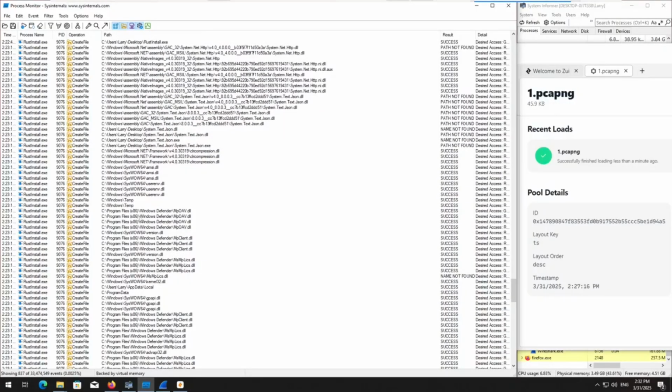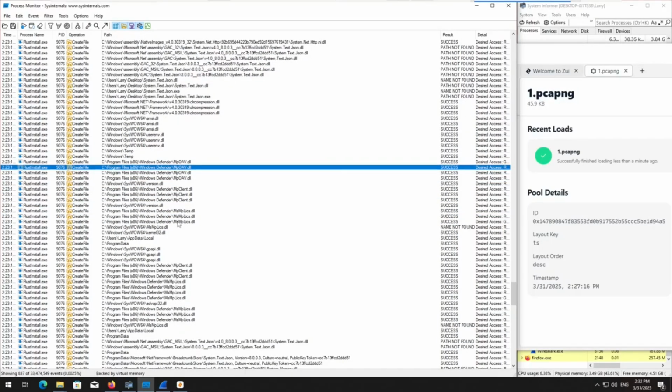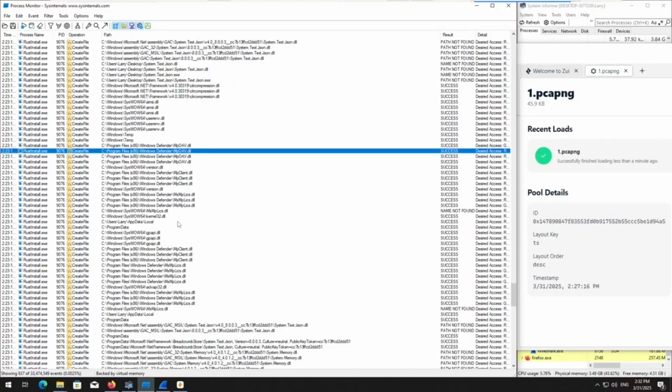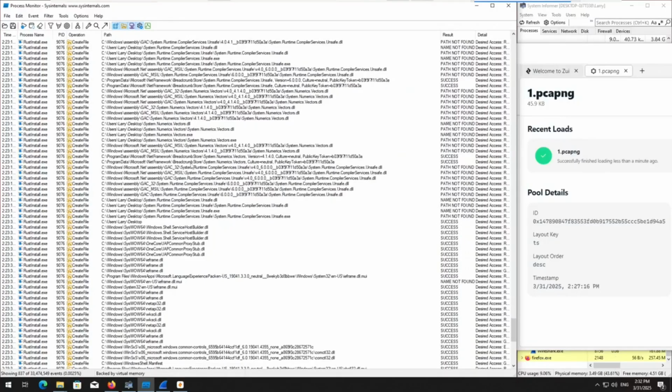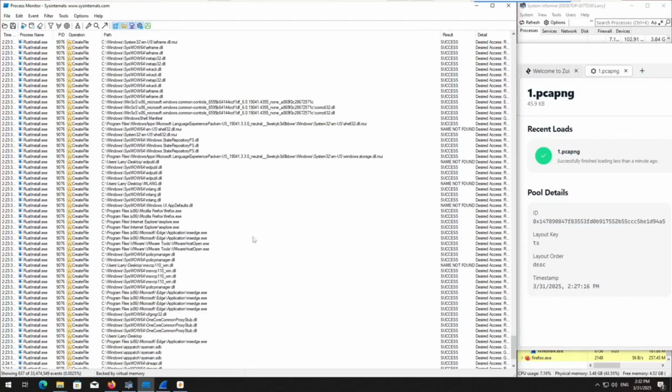So this is a weird... do you see what I see? So in this case, it is disabling Windows Defender. But joke's on you, because I already have Windows Defender disabled. And then we're calling some more runtimes and stuff. We've got breadcrumb store, system numerics, vectors, culture, and a public key. But that's fine. And then it does detect that we have VMware on the device. However, it doesn't care because it still works.